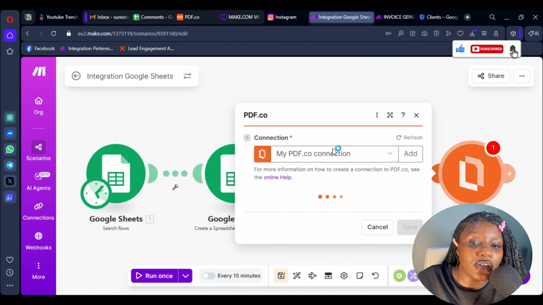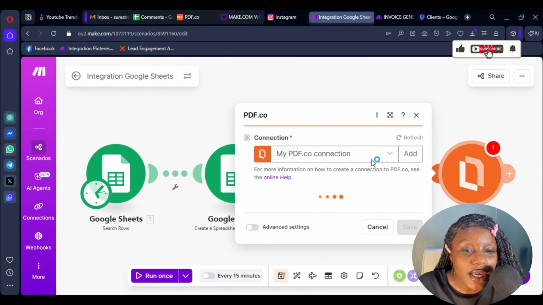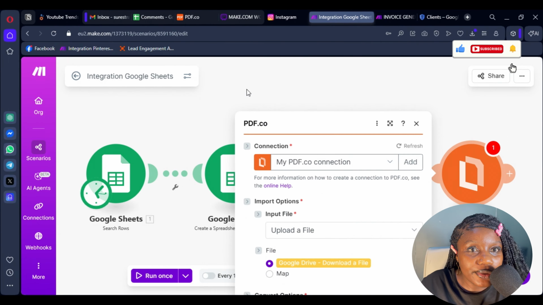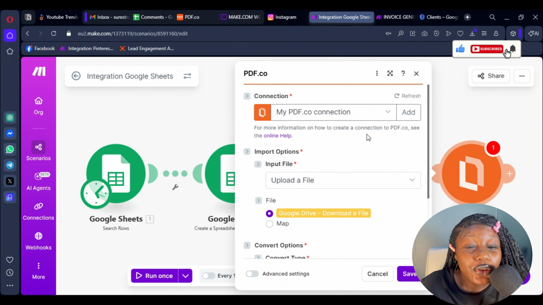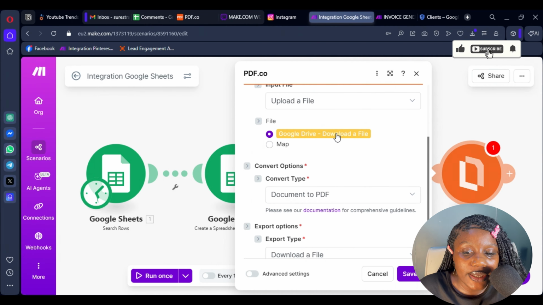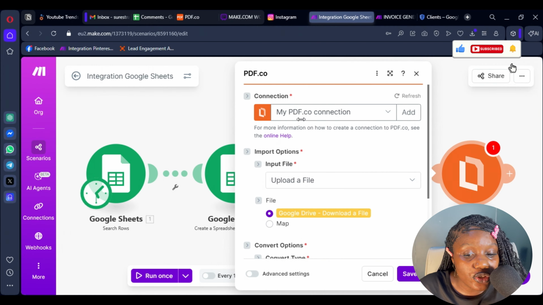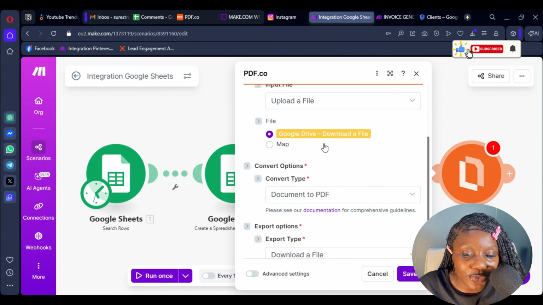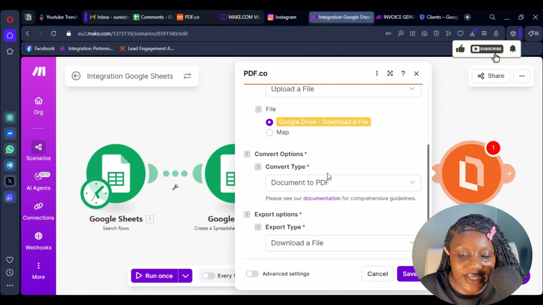So I've already established the connection, but if you haven't, you would have to create a pdf.co account. I think you will be getting 10,000 or 9,000 credits for starters. Then once that gets exhausted, you might have to start paying for it. So once you create a connection here, you would see that it automatically maps to the file that it has downloaded from your drive. So you leave that as it is, and then you click save.